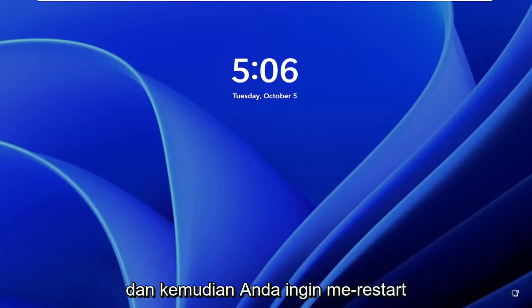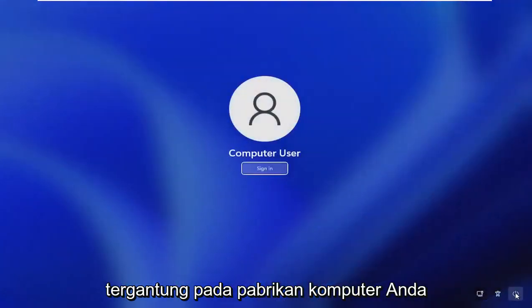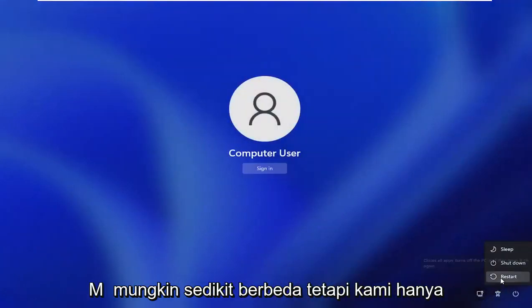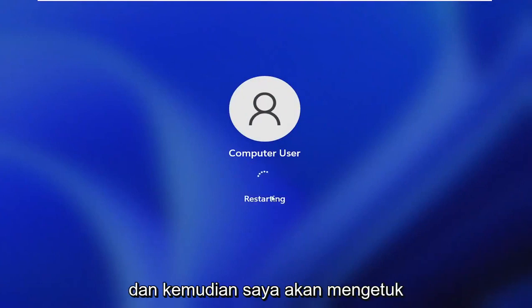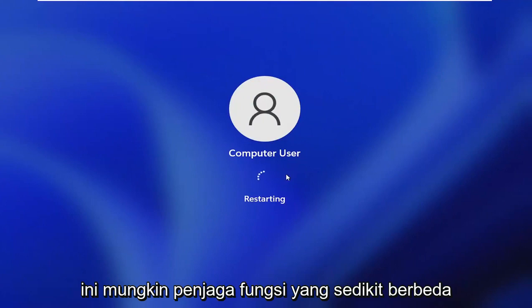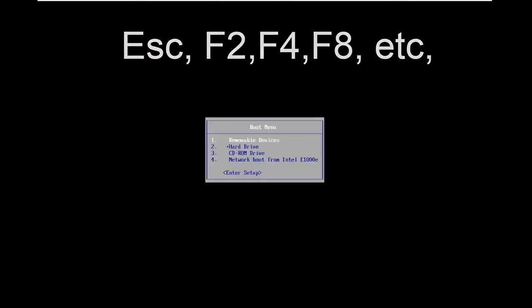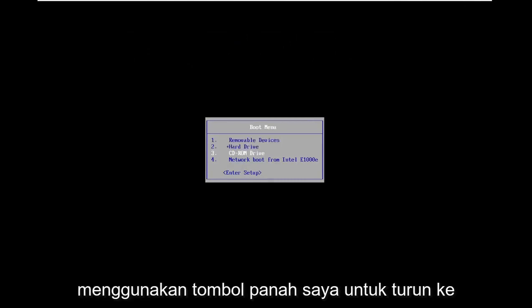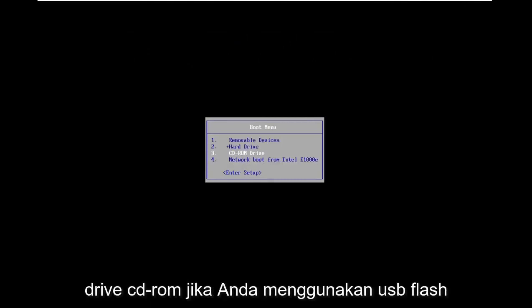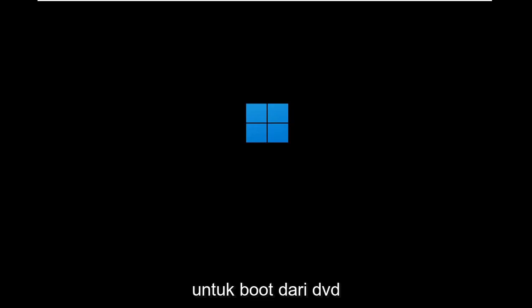And then you want to restart your computer and go to the boot menu. Depending on your computer manufacturer, it may be slightly different, but we're just going to select the reset option, and then I'm going to tap the escape key in my case, but in your case it may be a slightly different function key. And then in the boot menu, I'm going to use my arrow keys to go down to the CD-ROM drive. If you use the USB flash drive, you'll select that option, and you're going to hit enter, and then you're going to press any key to boot from the DVD.